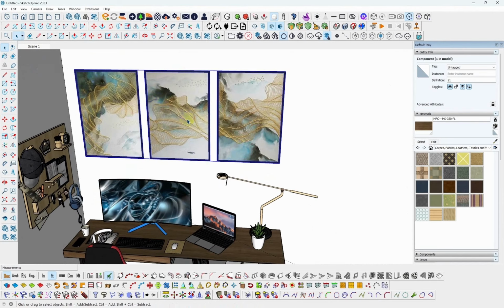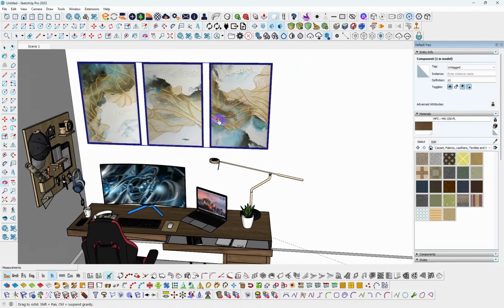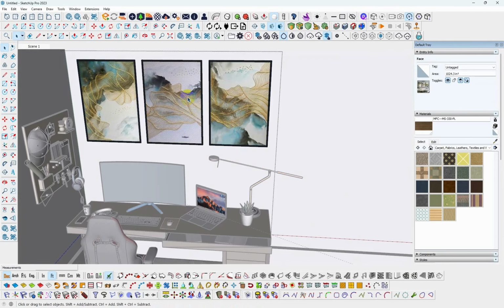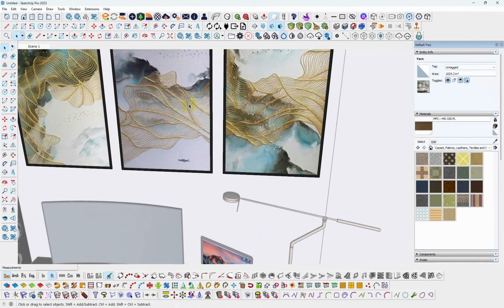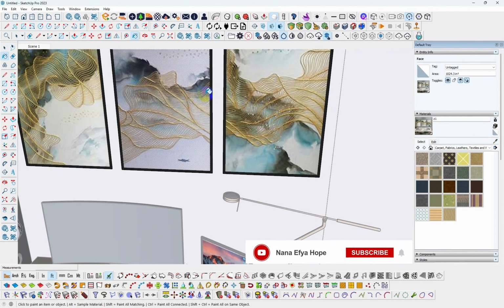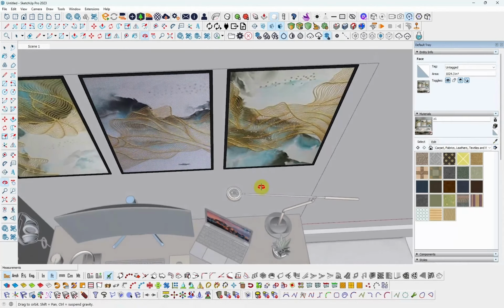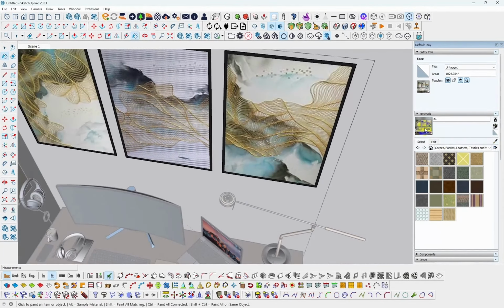Now, for this one, for the work to be uniquely yours, I would like to change the image in here. So I'll go for the eyedropper tool. Select this. Okay. So actually, this right here is coming with a different image. All the three images together are showing in here.